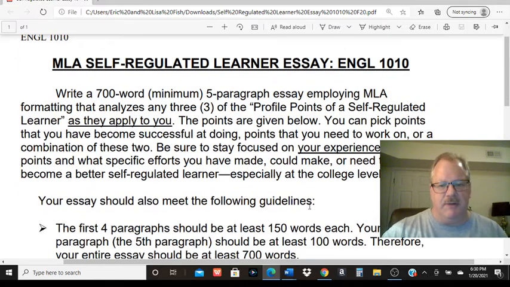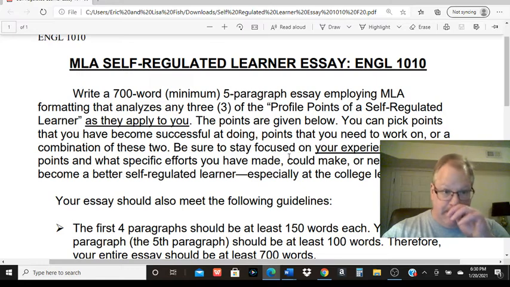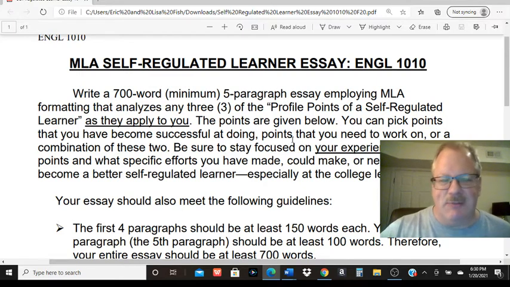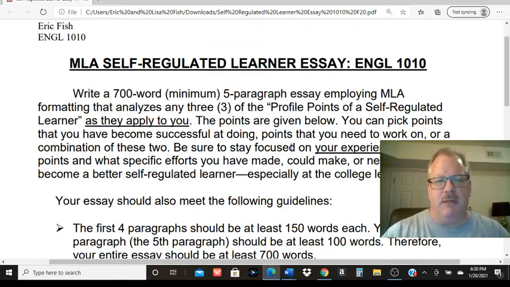This one's going to be a basic 5-part essay. You might have done those in high school or sometime in the past. If not, it's a good time to learn. You're going to write a 700-word minimum, 5-paragraph essay employing MLA formatting that analyzes any 3 of the profile points. You're going to see it's coming straight from that reading for journal number 3 of a self-regulated learner. That is hard to say. As they apply to you.